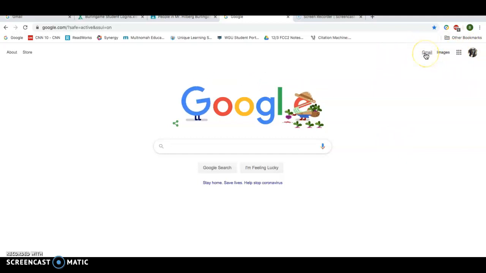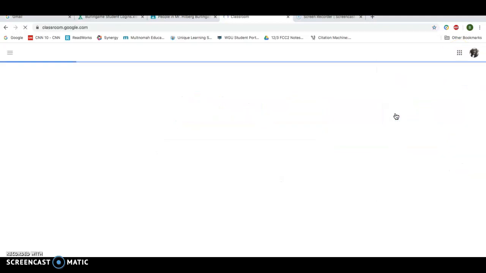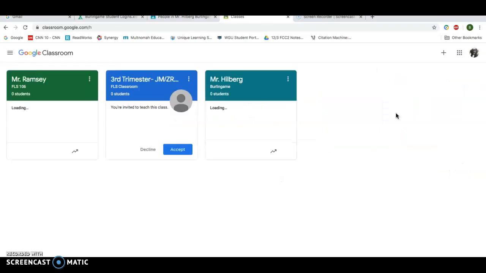So if you click on Gmail, that will take you to your school email. All of you in your school email accounts should have an invitation from me to join our Google Classroom. In the future, when you want to go to Google Classroom, you come to this main Google page, make sure you're signed in. This little dog here means that I'm signed in my school account. You're going to click on this little icon here, and then you're going to click on Classroom, and then it will take you to Google Classroom.